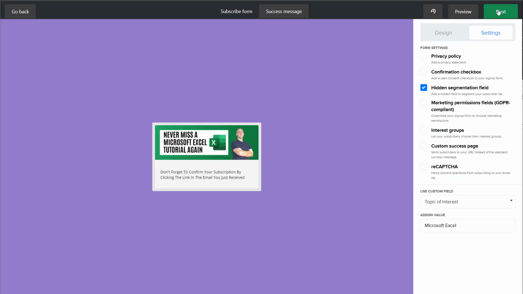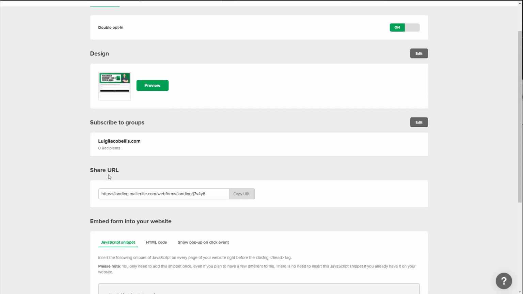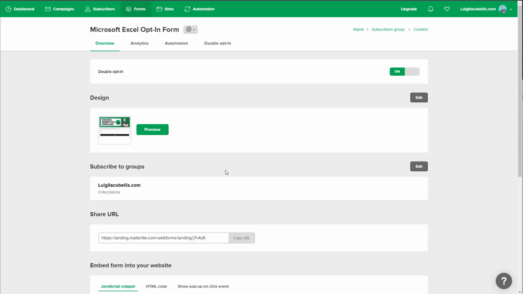All right, now this is going to bring you into your actual form overview page. From here, you can edit the form if you wanted to or preview it by clicking on the button. You could generate a URL to actually share this. And you can scroll down and generate the code snippets that would be required to embed this form on your website. Now, the last thing that I'm going to show you in this tutorial is how to add a double opt-in.